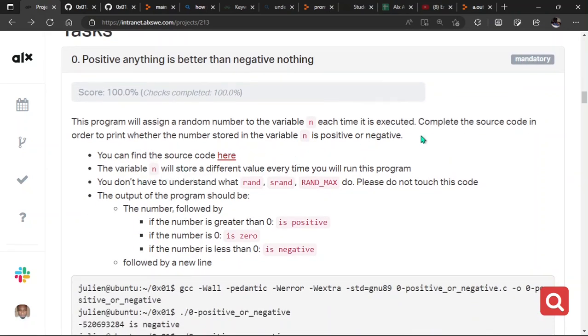Now, since we've gotten the code, the next thing here is the variable n will be stored a different value every time you run this program. You don't have to understand what srand, rand, and all this means for now. So don't worry about that. You don't need to panic about the code.